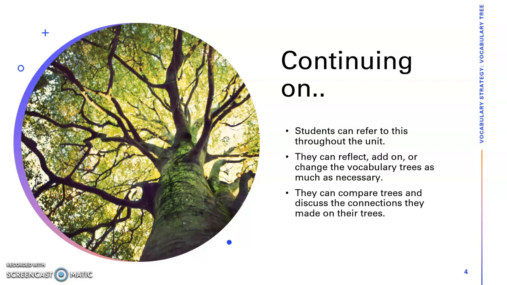Throughout the unit, students can refer to their projects. They can reflect, add on, or change the vocabulary trees as much as necessary. They can also compare trees and discuss the connections that they found.